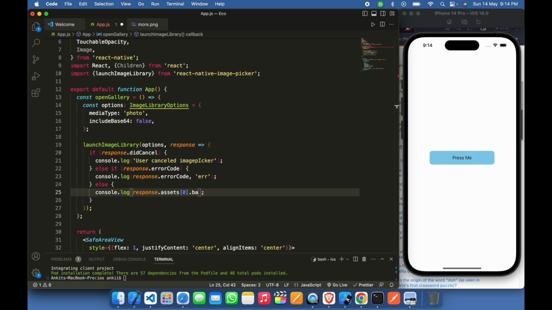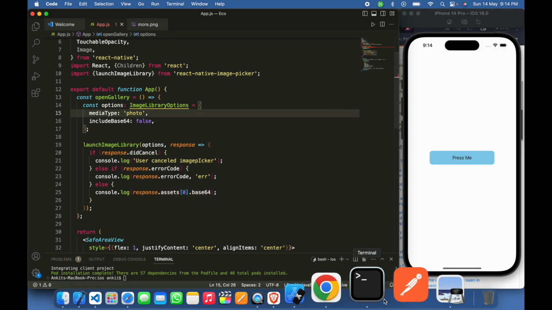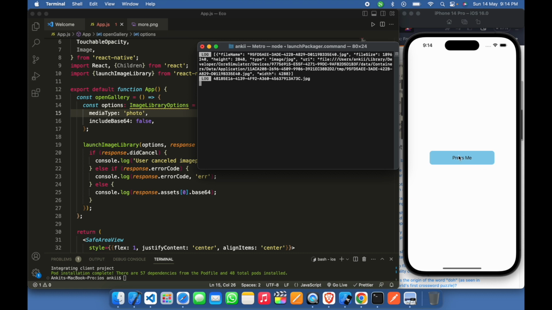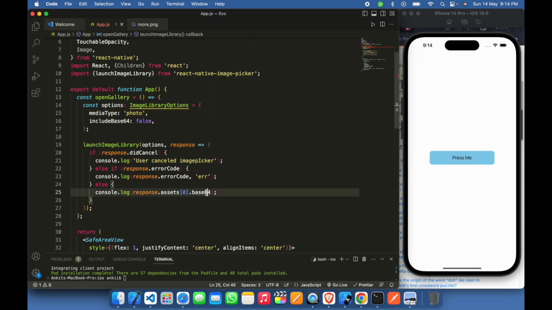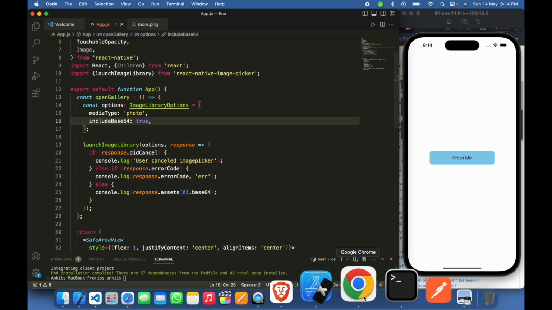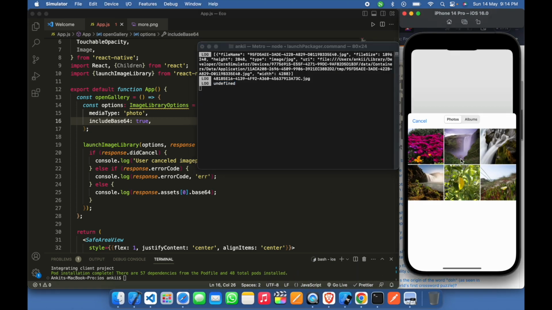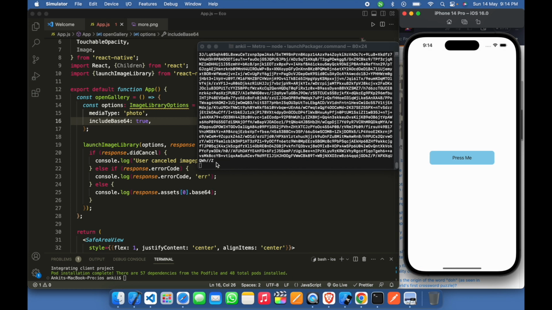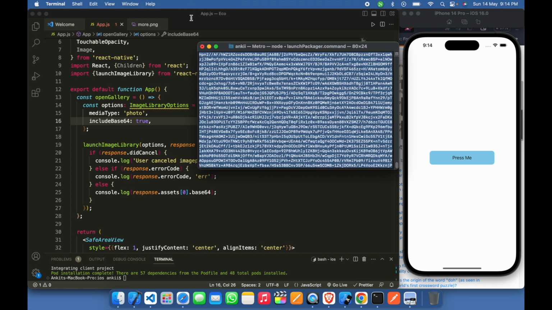Now we are going to find the base64 from this array. So just click on this, press image and undefined. This is undefined because we set the include base64 false. Now we are going to set this true, and we will get the base64 of this image. This is the base64.